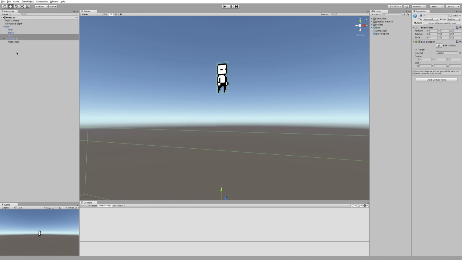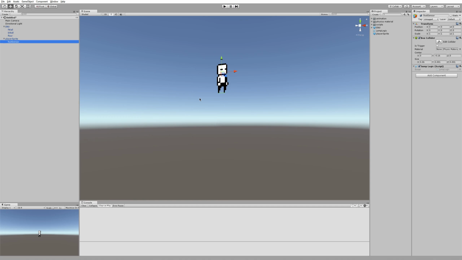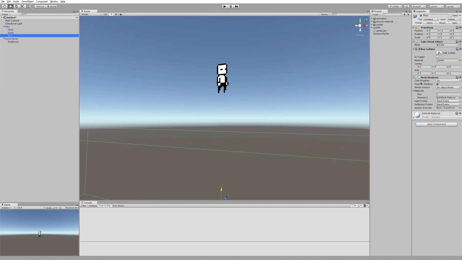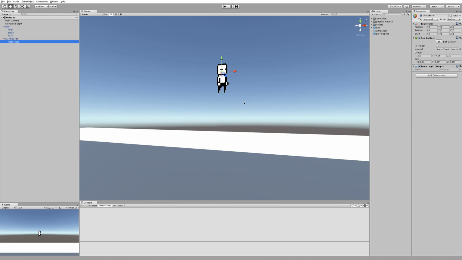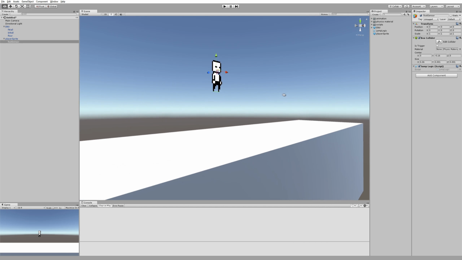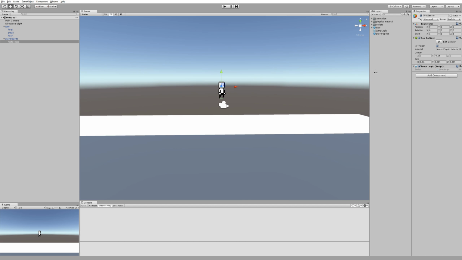So the collider for the floor is not allowing the collider for the player to go through it. Okay, but we don't want the same thing to happen for the foot sensor. Let me just rename this. It's only there as a trigger. That's exactly what it is. So we need to make it a trigger. Okay, and we need to open the script by double-clicking on it.